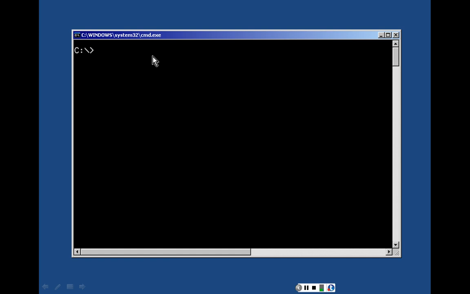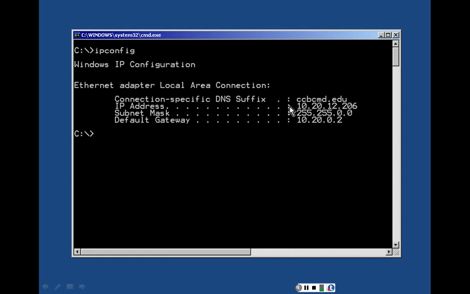If I go to the command prompt and I want to see what the IP address is of this computer, and I type ipconfig and press enter, I can see that the IP address of this computer is 10.20.12.206. There's the subnet mask, and there is the default gateway. Now, if I get all zeros here, then I know something's wrong. But what I do know now is this computer has an IP address.